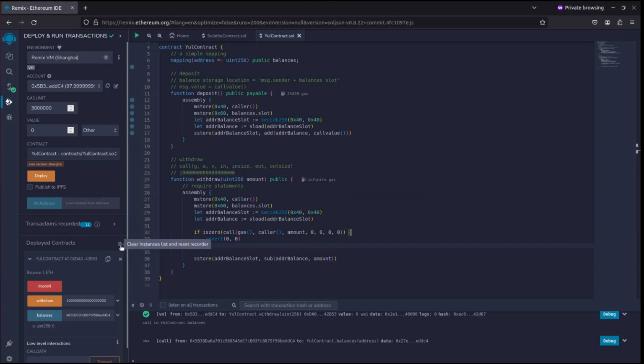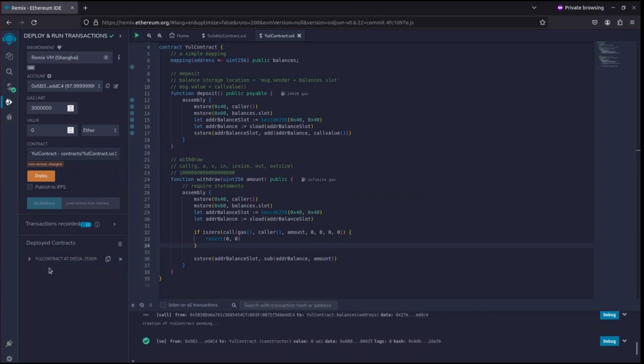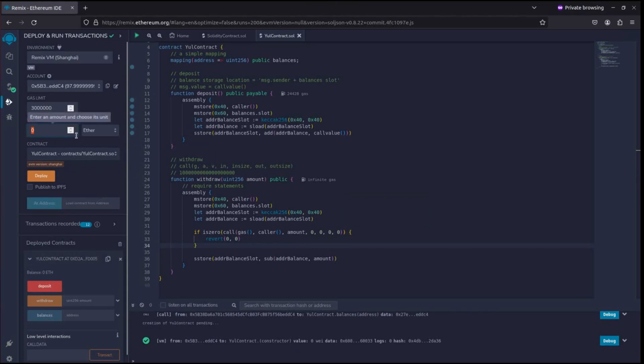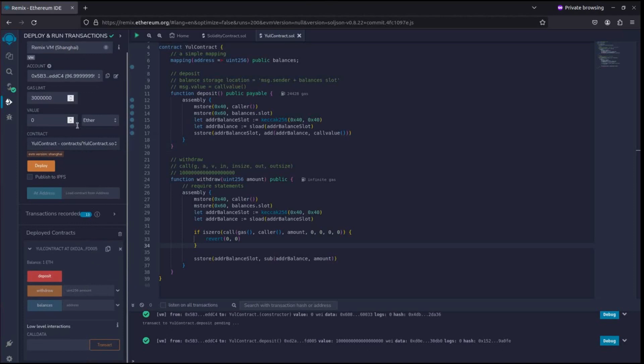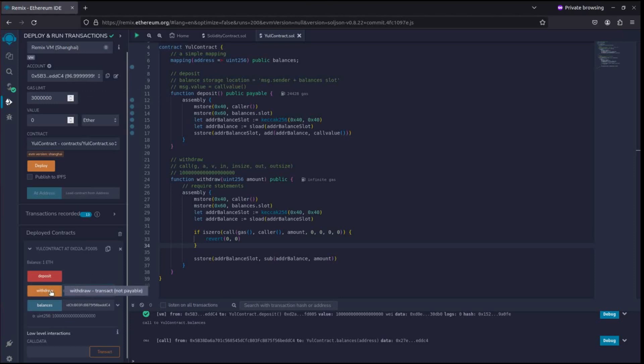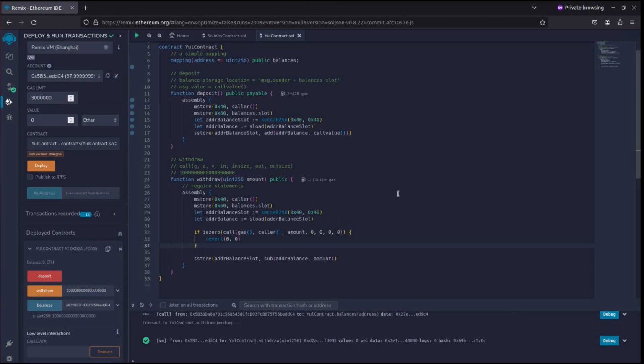So let's try it out. Let's redeploy, and let's deposit again 1 ether. And we're going to deposit it, and let's check my balance, of course, balances, and I have all of this wei, and now I have 96.999 ETH. Let's try to withdraw this 1 ether, and you will see that I did get my ether back. So that's it with this exercise.